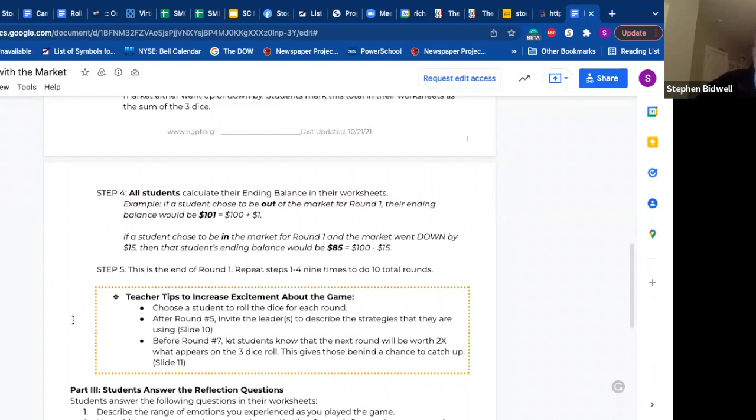So if you think you're behind, you just found out who was the lead after round 5. You sort of know if you're behind. This maybe is a chance to catch up because everything's going to be double. But unfortunately, if it's a bad year, it's going to be double down as well. So whatever we get on the 3 die roll, it's going to be double. It could be double good or double bad.